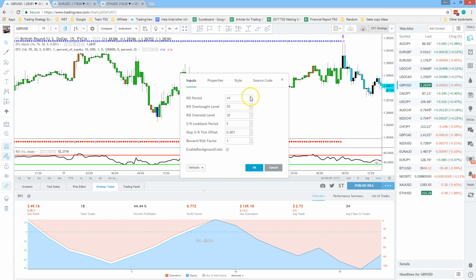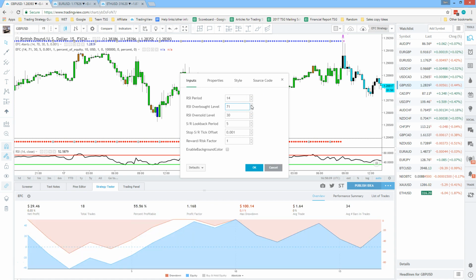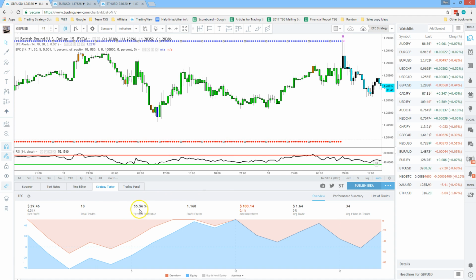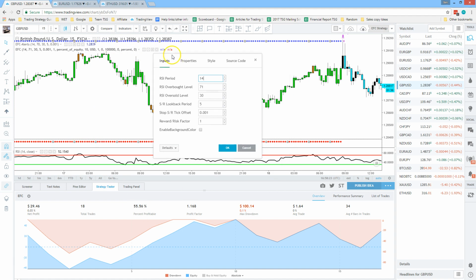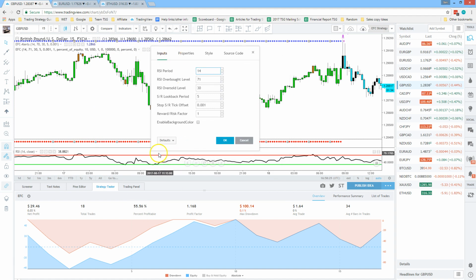You're going to be able to adjust the RSI period, the overbought, oversold, and you can see, look what happened. I did one tweak, and now look, now we got a net profit. We're in profit. We got 18 trades that bumped up to 55%.